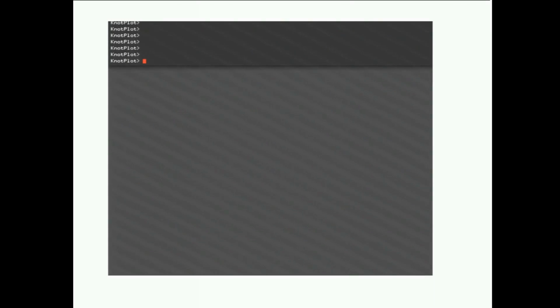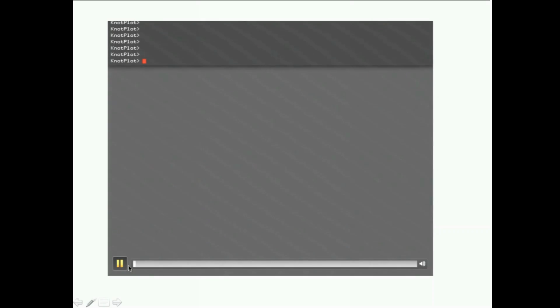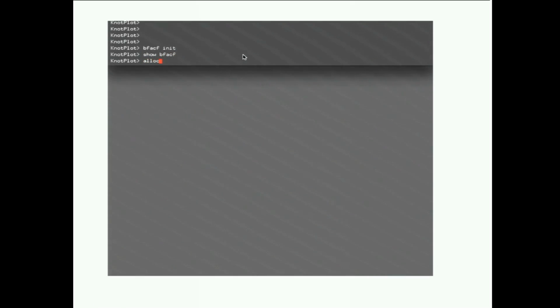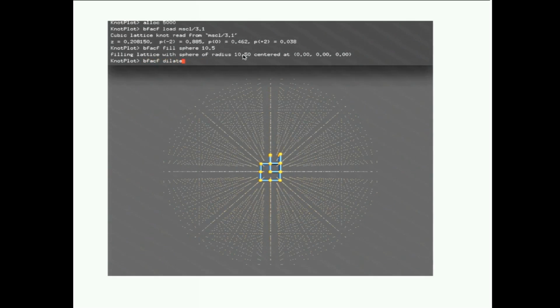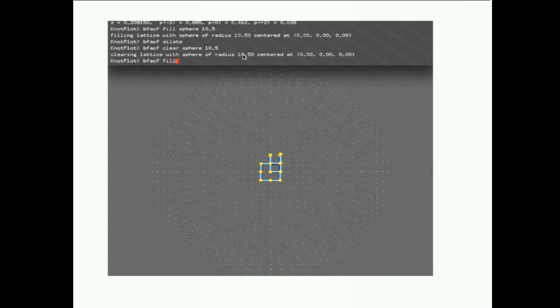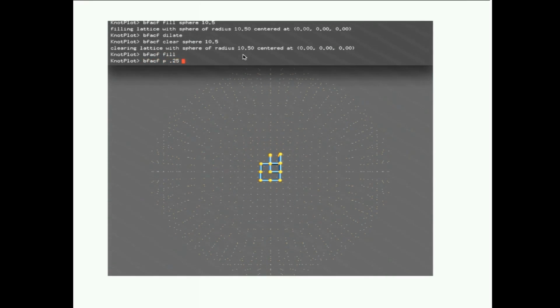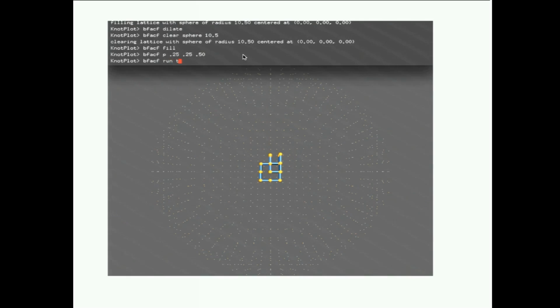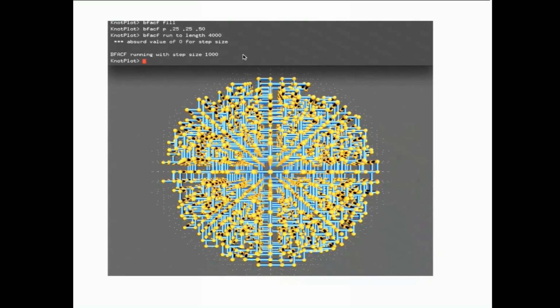This is a movie made by student Rika. So this is, again, KnotPlot. As I was telling you, it's good to introduce students to research. So you initially say BFACF, then you allocate the length of your molecule, then you load whatever knot you want to load. These are the probabilities that you are going to accept or reject conformations. You embed this inside a sphere. Now this sphere is going to be filled, so we empty it, leaving just the boundary. And now we put in these probabilities for the BFACF, and then we run to the length that we want, boom, and then it fills the whole thing, all right?